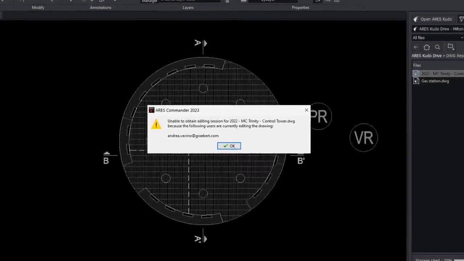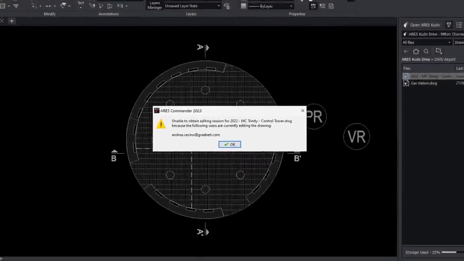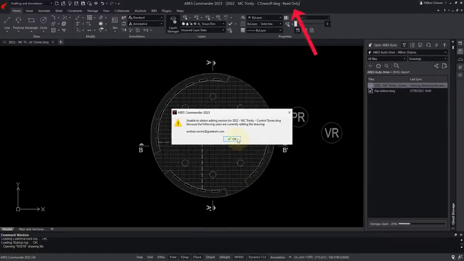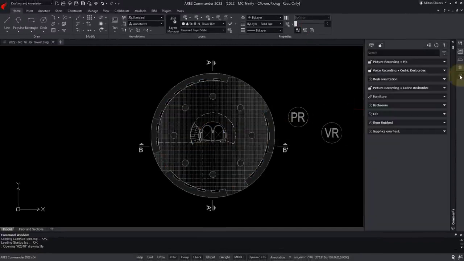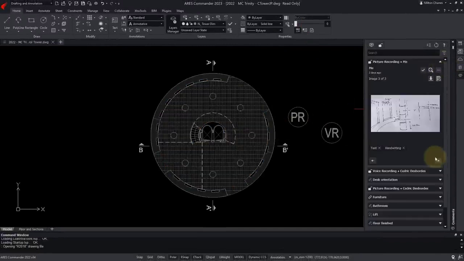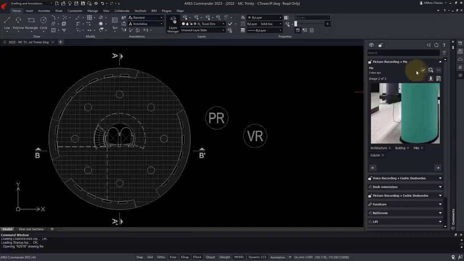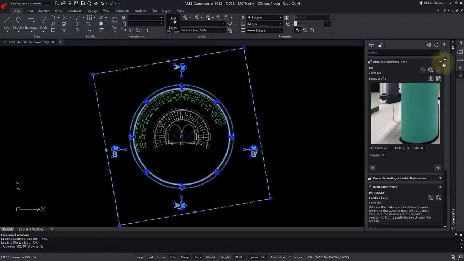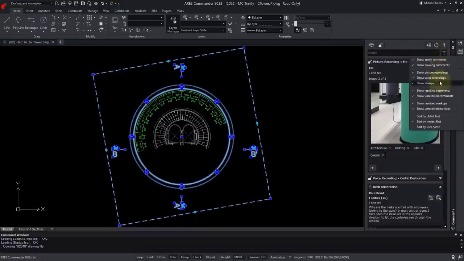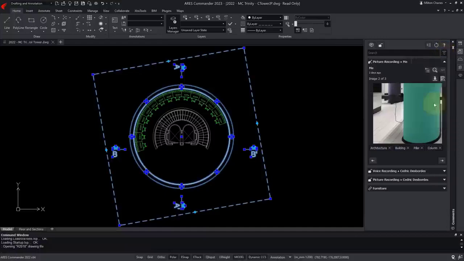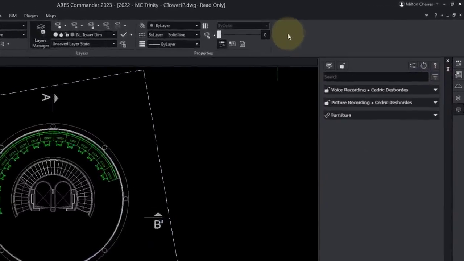ARES is telling me that Andrea is still working on the drawing, so I am offered read-only access. This ensures that multiple users cannot make conflicting changes. I cannot modify the drawing while my colleague is editing, but I can still view it and access the markups and version history. Indeed, I want to understand what changes Andrea has made recently.